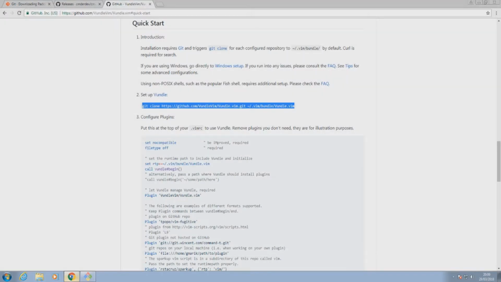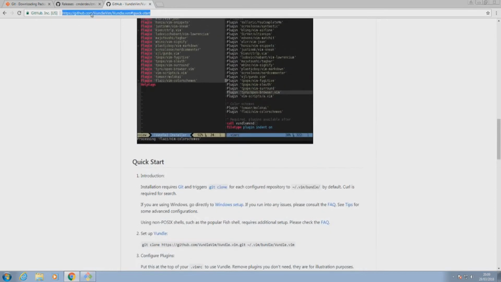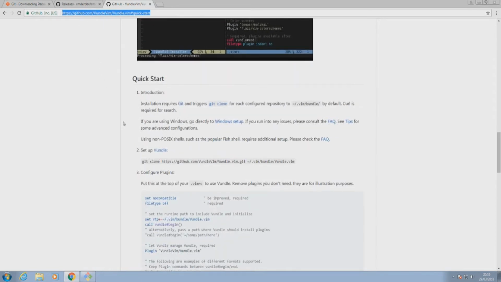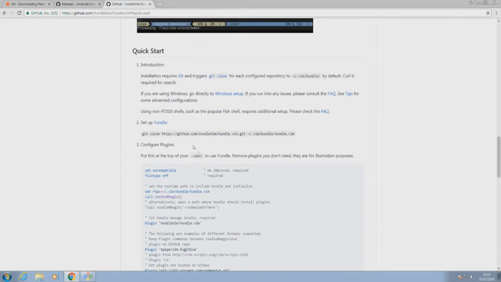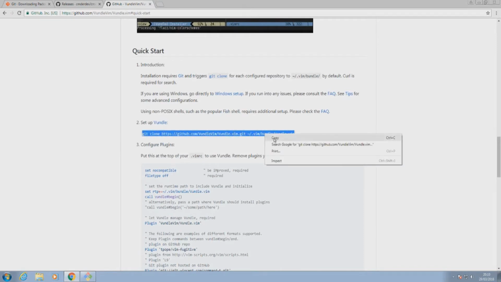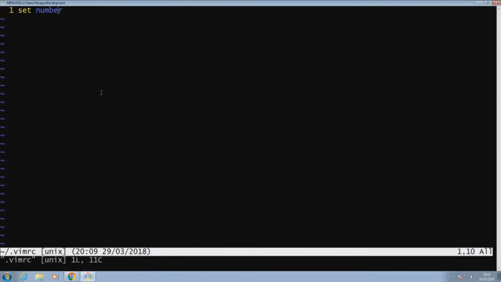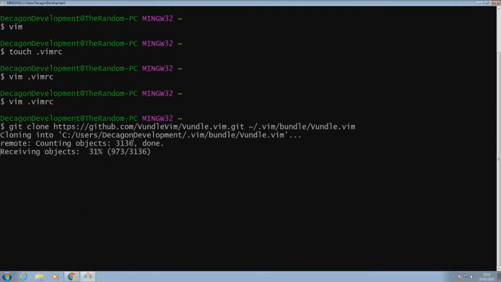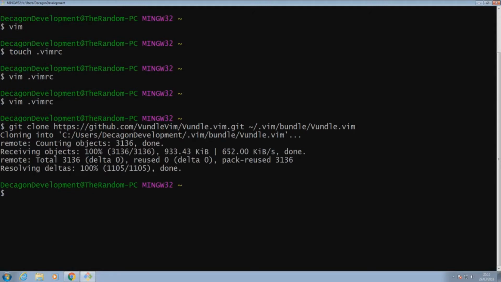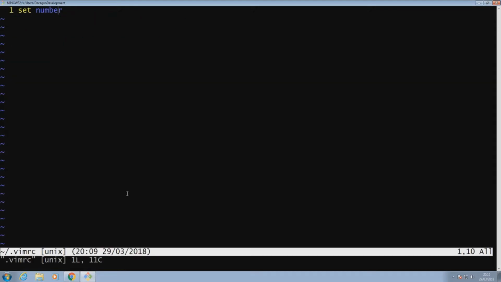And very simply, I'll have a link in the description to this page here, which is a quick start for installing Vundle, which is a wicked package manager. So all we're going to do is literally copy this whole line of code here and paste it into Git Bash. Oh, once we're actually out of Vim, of course. Let's paste that, enter. Now it's cloning it into the home directory's .vim folder in the correct place, straight away, really quick and easy. Now we're going to do the vimrc file editing.